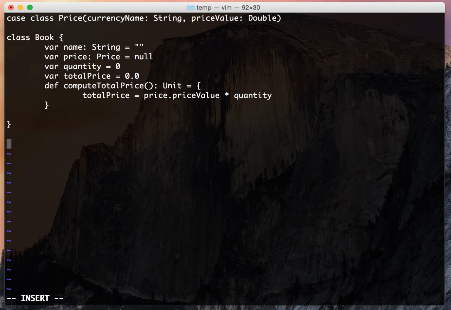Okay, all right. So now we're going to create the object, which is an application object, book app. Now we need to define a main method. Main, array of string. Okay, not returning anything.